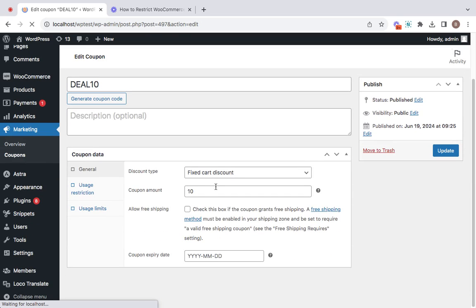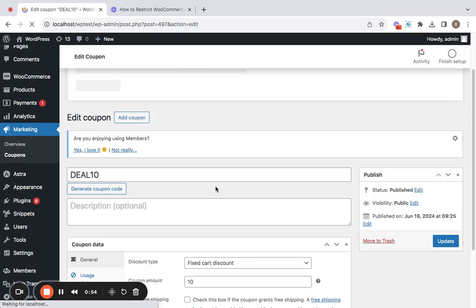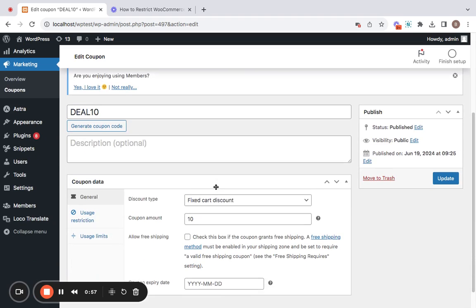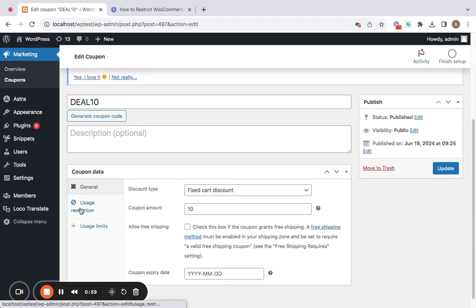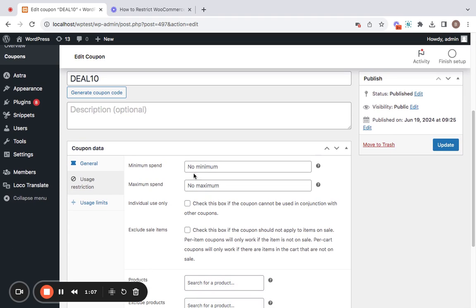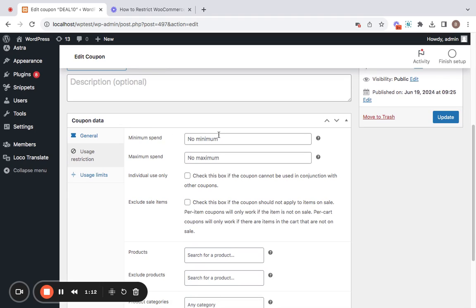Now you can just feel free to edit anything you want, but since this video is going to be focusing on coupon usage limits or restrictions, I'm going to be taking you to the usage restriction under coupon data. Now let's click on usage restriction, and here you'll be able to see a variety of options starting from minimum spend. So in case you want this particular coupon code to apply only when customers spend a minimum of a certain amount, then you can just enter the value here. Let's say 1,000. It means the customer should spend at least $1,000 to qualify for this coupon code.